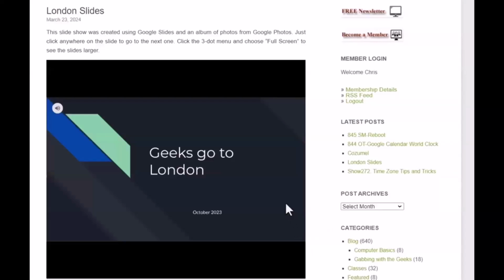And now here's the real icing on the cake. Once you've built a slideshow using Google Slides and you've embedded it into a website, you're not stuck. You can make any changes you want to the original Google Slides, and it will be reflected dynamically in the website. Let me show you. So here is our slideshow embedded in a website.